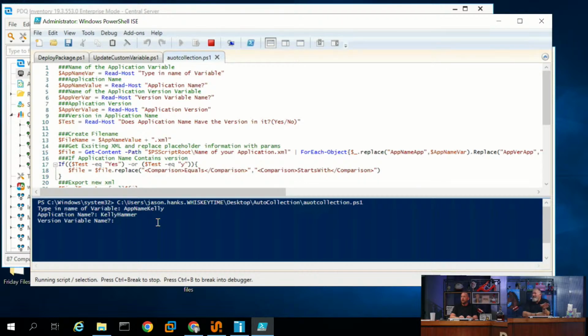That is looking at it the same way we would put it in for building a collection, right? It has to either have the space, dash, whatever. I'm not getting white space here. I mean, there's no application called Kelly Hammer. Yeah. But I'm saying for the verboseness of it, make sure it's matching what you're doing. Yep. Okay. Variable name is going to be app ver Kelly.